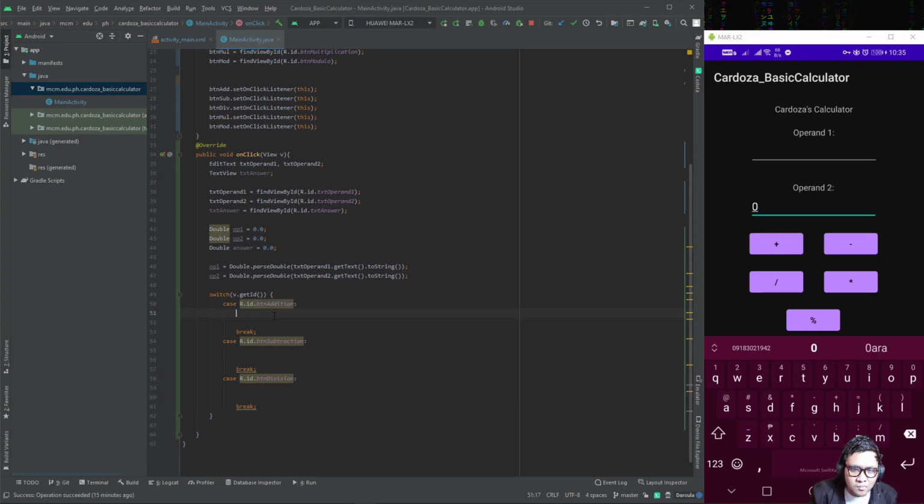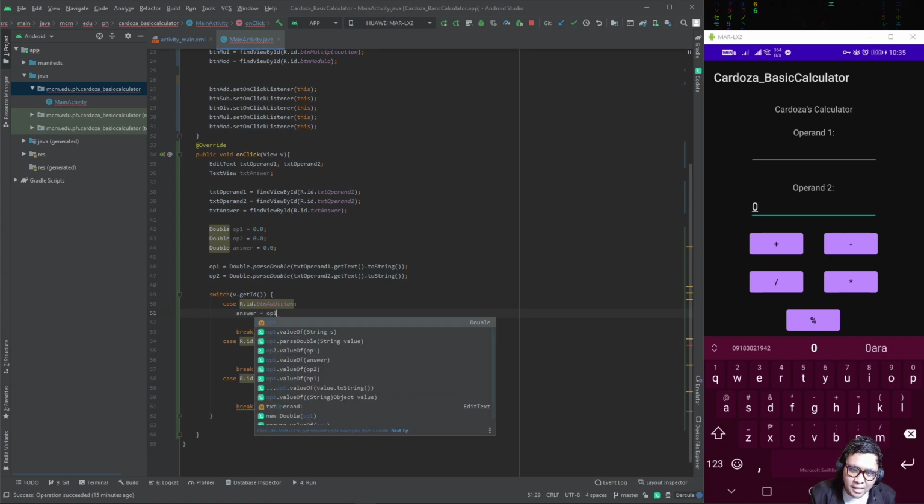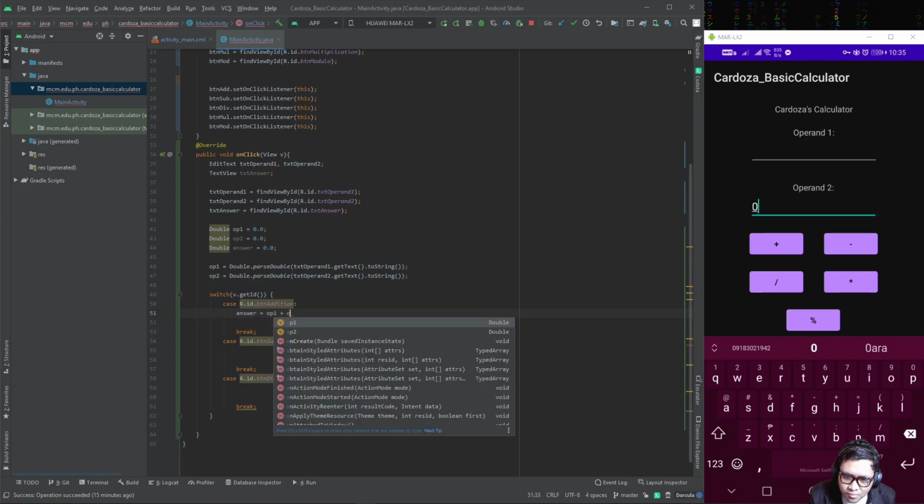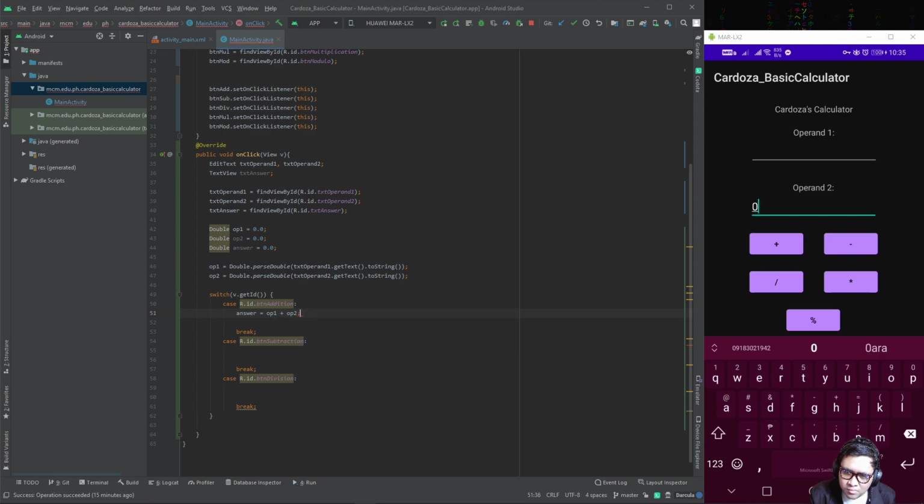So how do we create an operation based on the operands and the operators? So simply type the operation. So let's say answer is equal to op1 plus op2. So now we have the value, right?